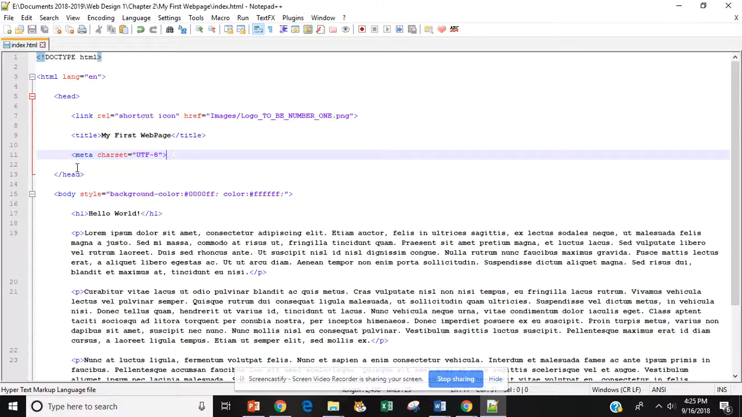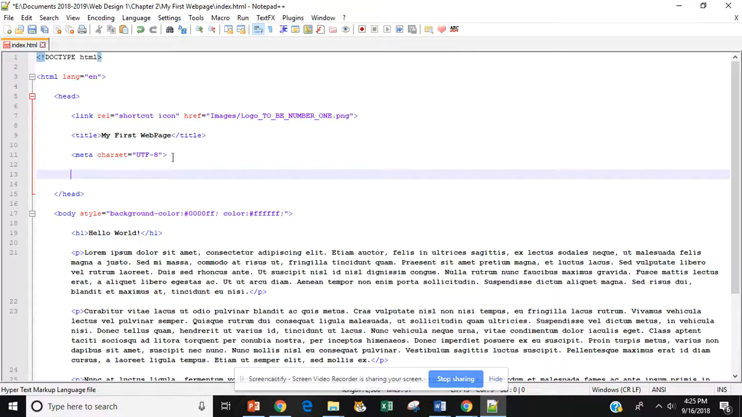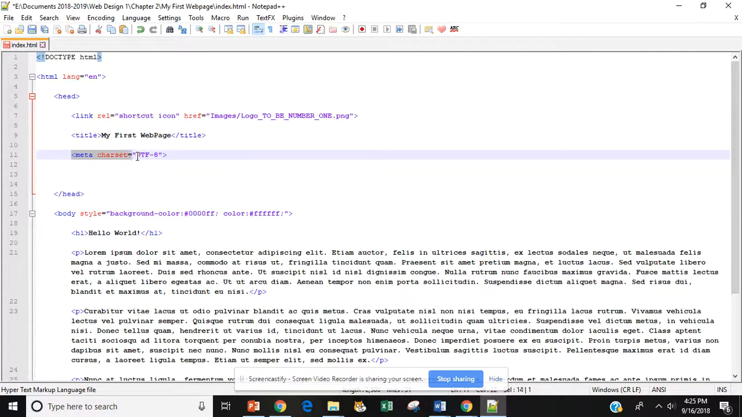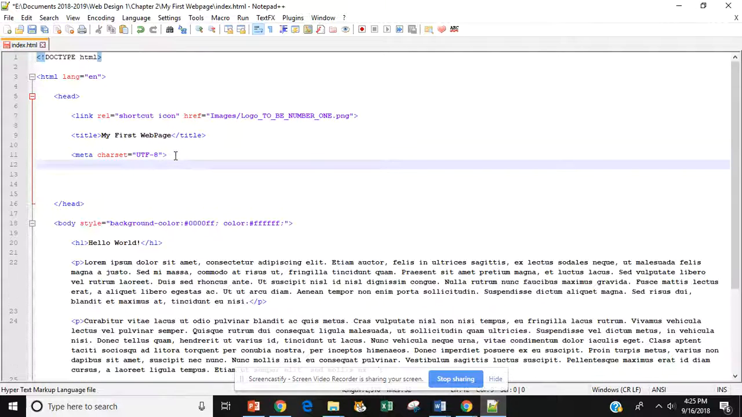All right, now I'm going to put my cursor on line 11. And you want to make sure that you put your meta character set on the line after the title. I know some people put it above, but the best place is to keep all your meta tags together. So at the end of line 11, if you have your metadata tag on 7, bring it down. And then I'm going to hit enter.